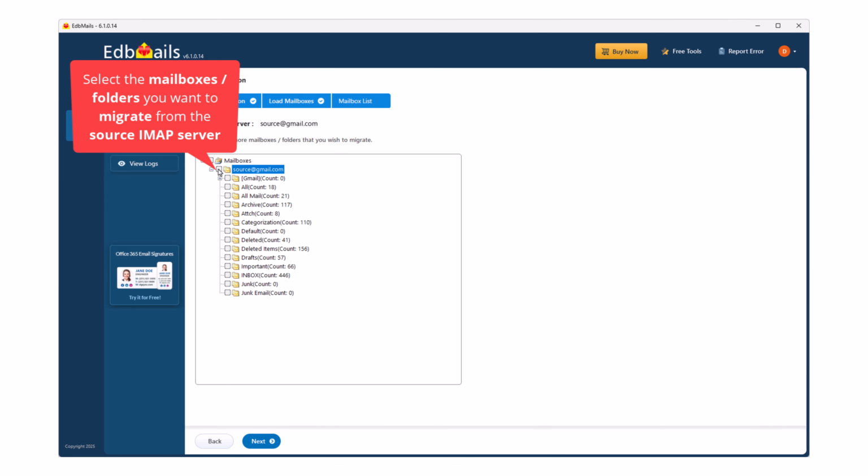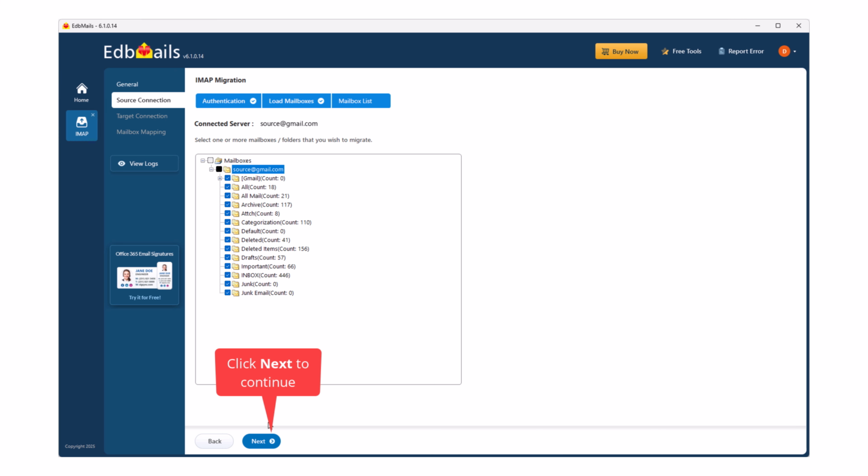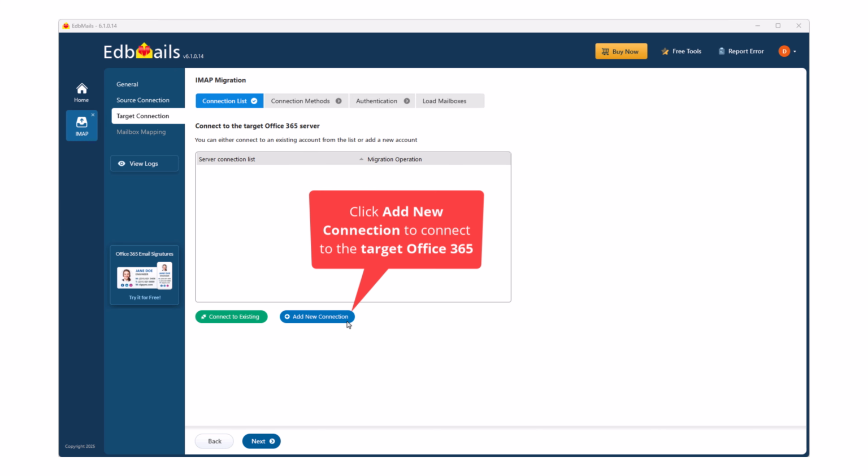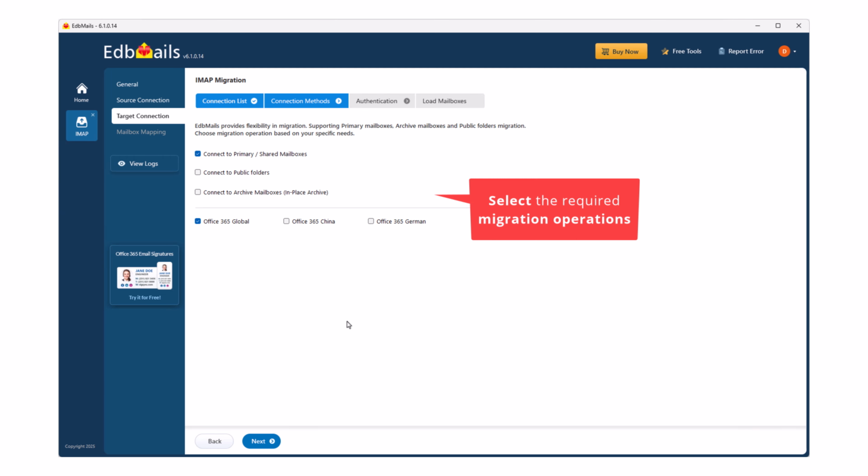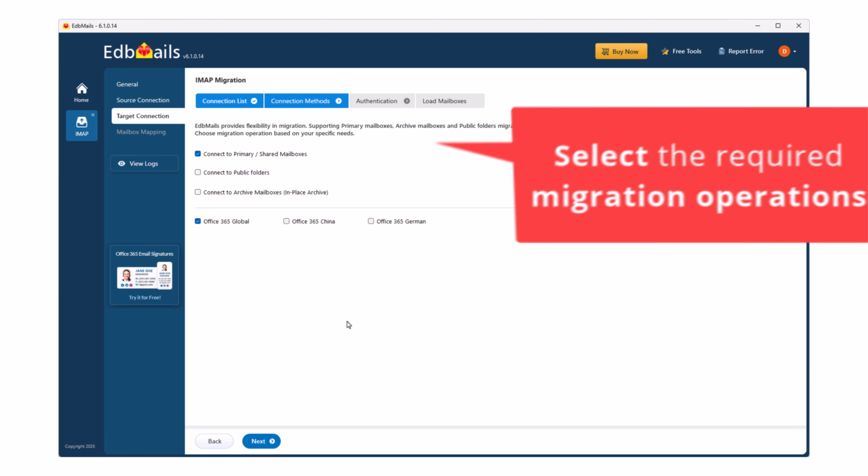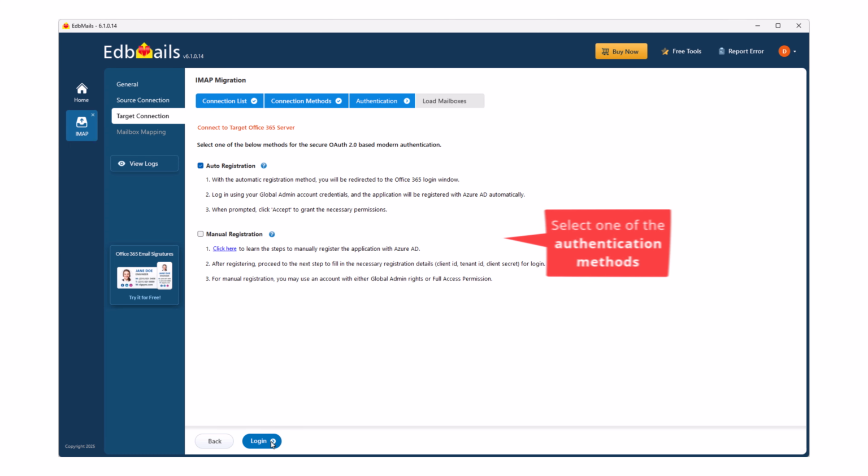Select the mailbox's folders you want to migrate from the source IMAP server. Click Next to continue. Click Add New Connection to connect to the target Office 365. Select the required migration operations. Click Next to continue. Select one of the authentication methods.